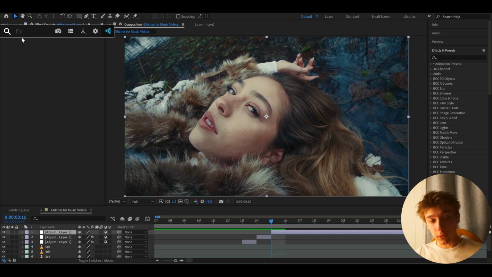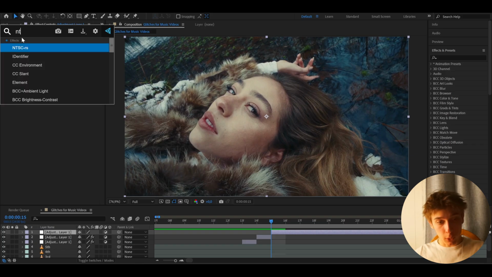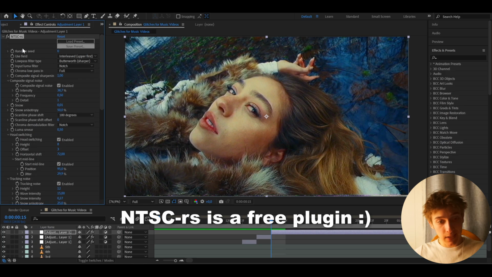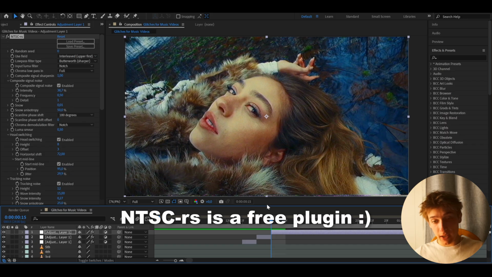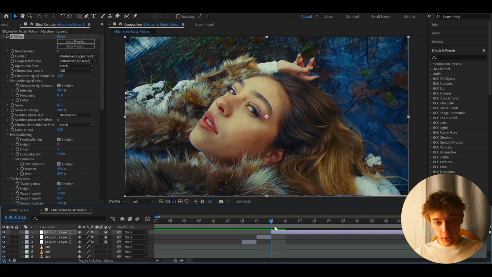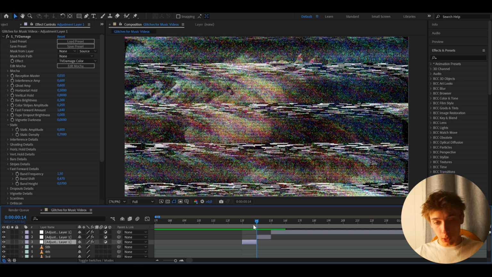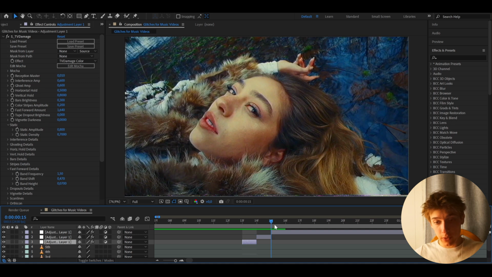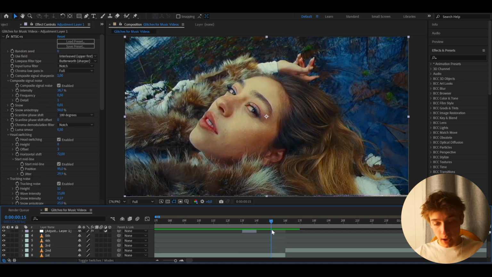and after that you can add a bunch of different effects from this. A really cool one is NTCT RS, and this one is gonna have a bit of a VHS look. So what we just pretty much did is we just glitched it like this. It's nothing serious right now, but the idea is to always try to have different frames while making it look really nice.